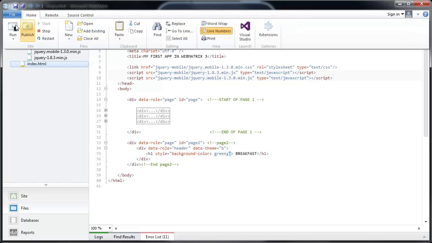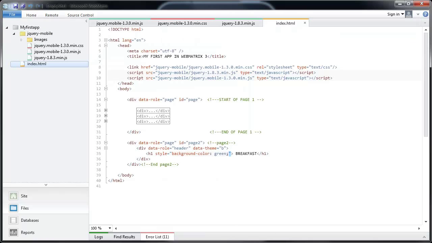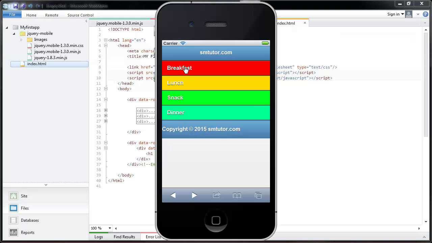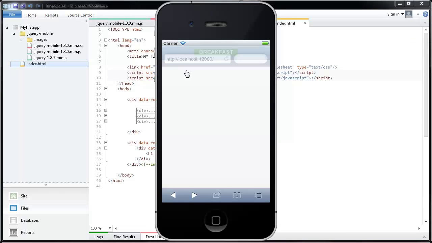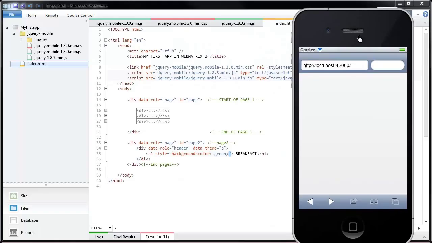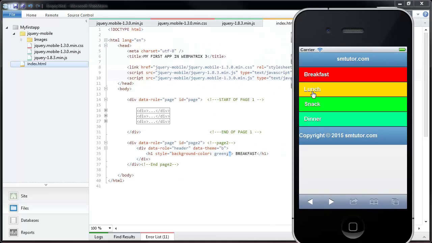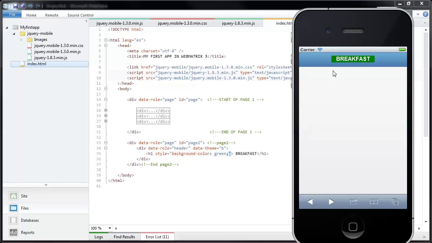Let's come here and run this. Once we click here, we're going to access my second page. This is what I just created, the breakfast, and it has a green background. We're going to have to create this for each of them, because when you go back and click on this, the page is empty. Now this page needs a header, a content, and a footer.